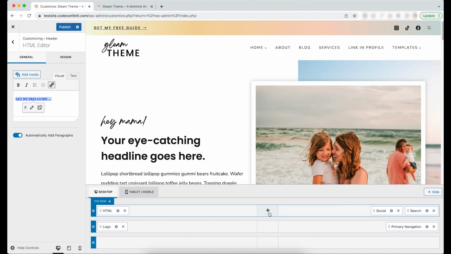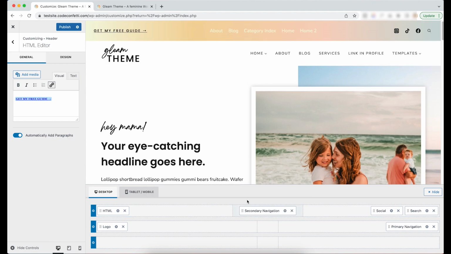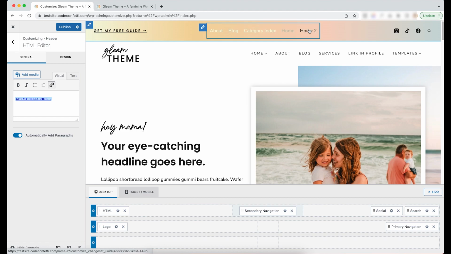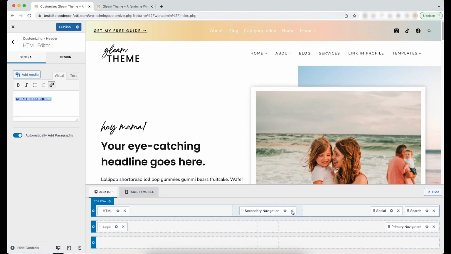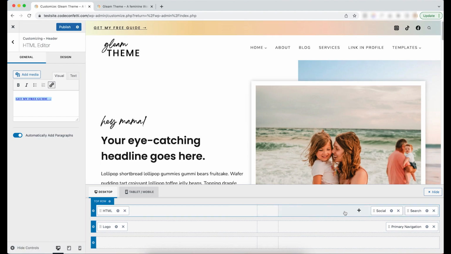If I want to add something into one of these little areas, I just click on this little plus sign, and there's a limited number of things I actually have to work with. So I could add a secondary navigation, and it would look like that. And I'll show you where you can control these menus, but we'll talk about that when we talk about widgets and menus. I'll just exit out of that for now.